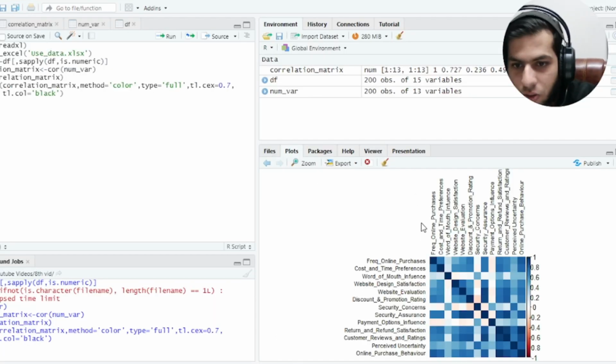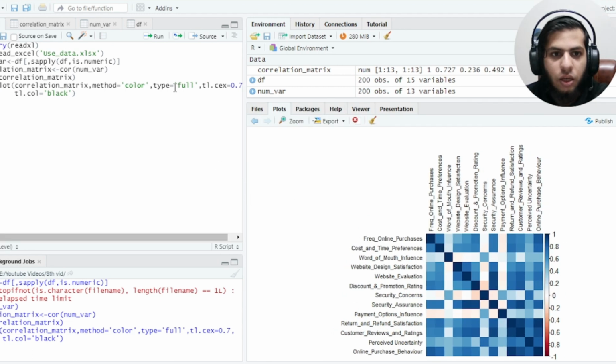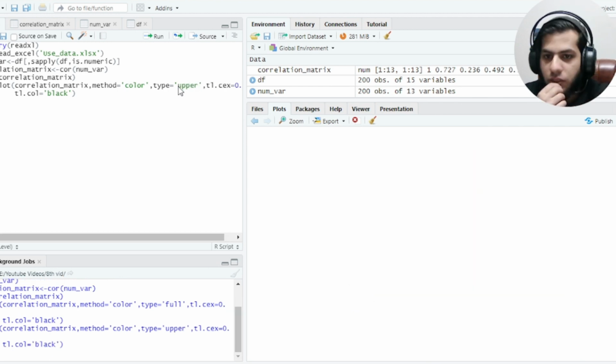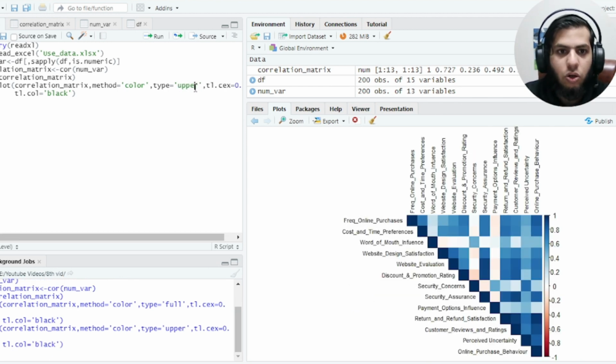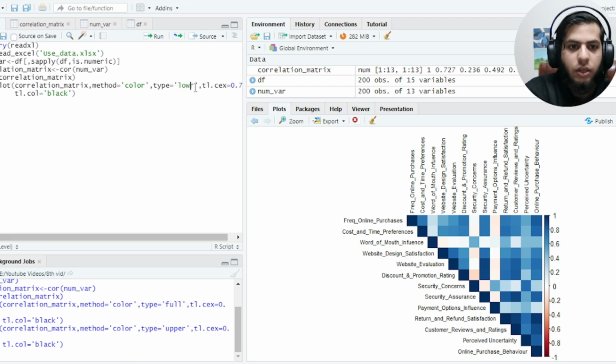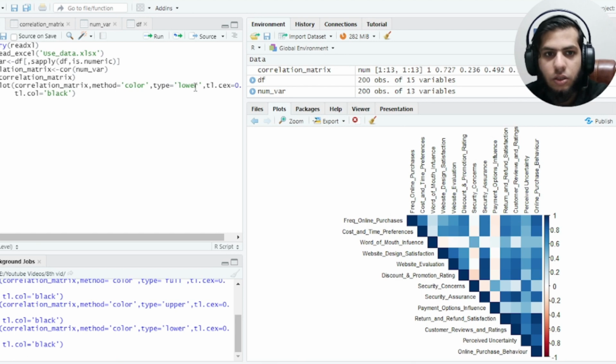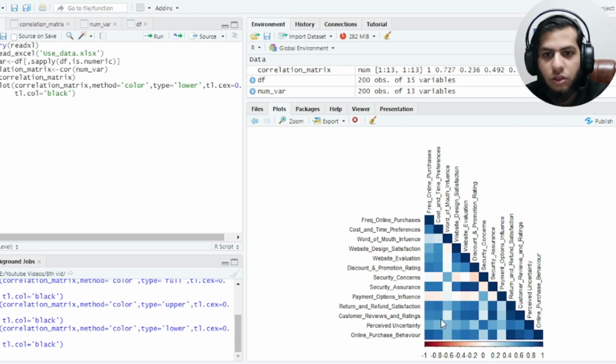Okay, here we go. If I want the type to be upper, I can do this. If I want it to be lower, I can do this. You see here the lower one.